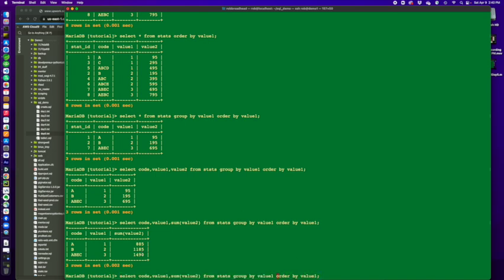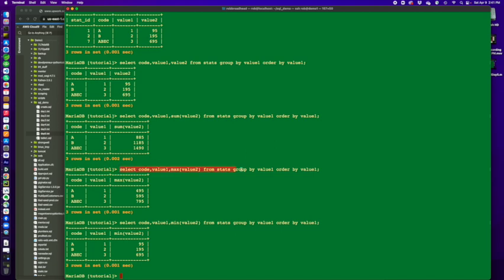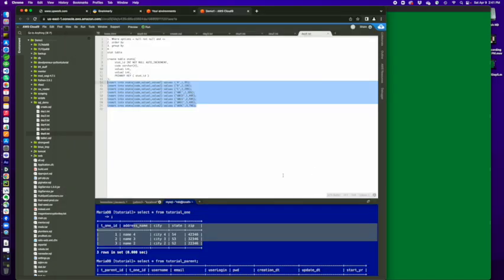The same thing is, instead of a sum, I can do a max, and now it shows me the maximum value for each of these. I can do a min and show the minimum value. Let me take this and copy this over, just to make sure it's in the notes.